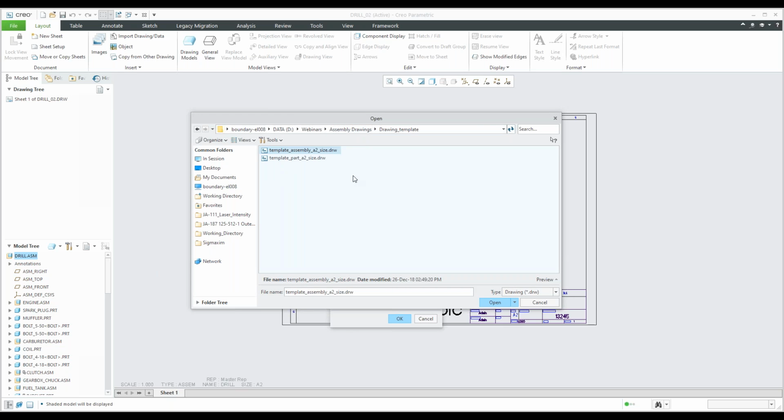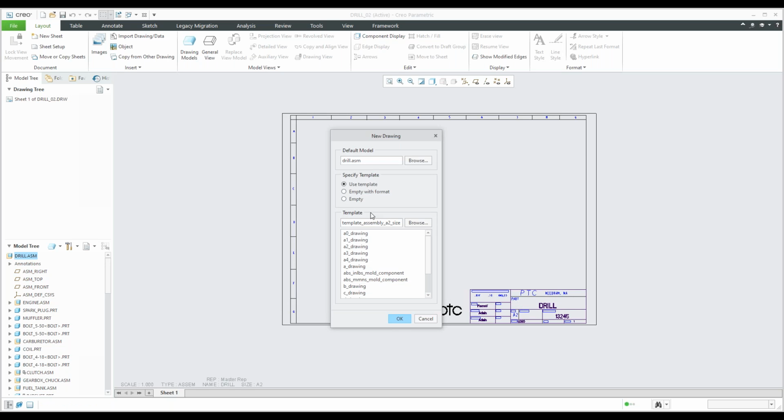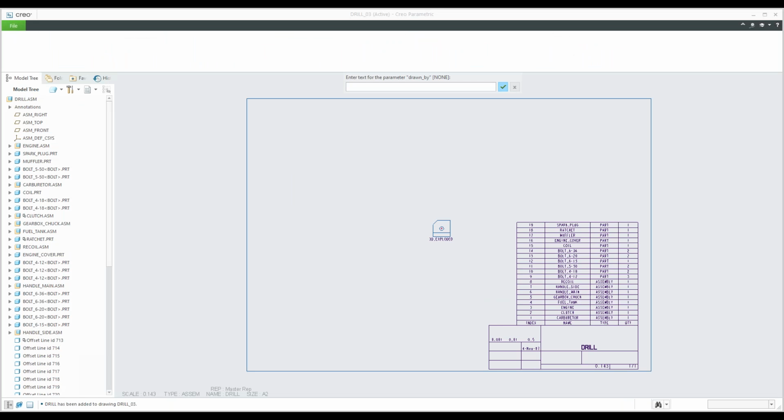Okay, so let's use the assembly. So you can see I've got two in here. I've got one for assemblies on an A2 size, and then I've got one for parts on an A2 size. So we're working with an assembly. Say open. And let's see what happens.